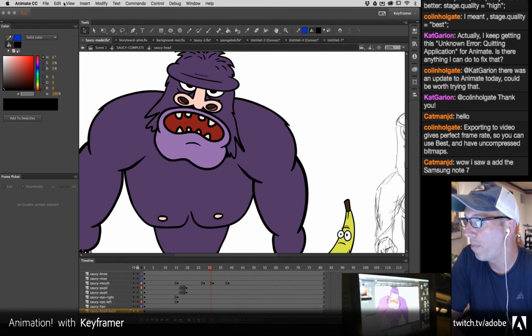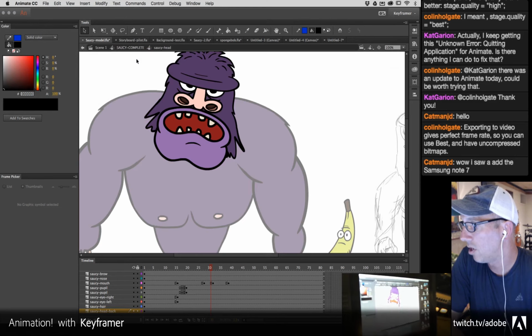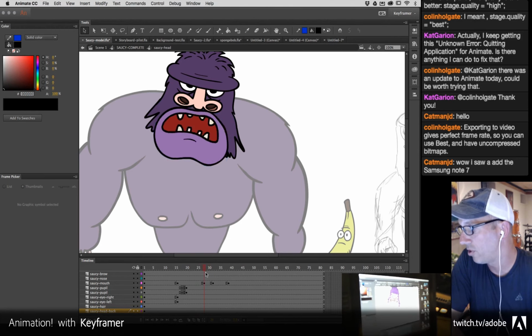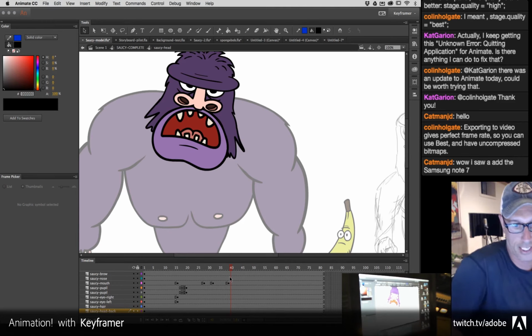head. If I go back out to view, preview mode, and say anything other than full, now you'll see that anything on a parent timeline gets washed out as if onion skinning is on. That's just a visual indicator of where you are relative to everything else on the stage. That's all that is. Just so you know, that exists.